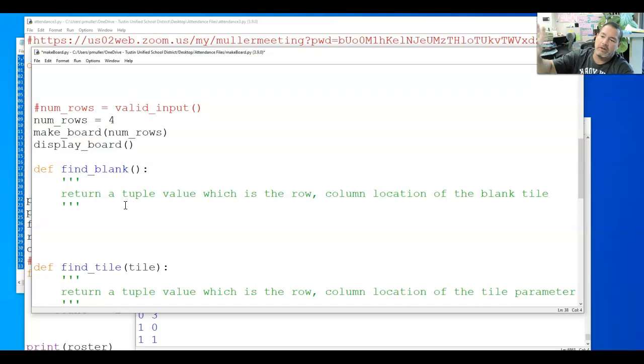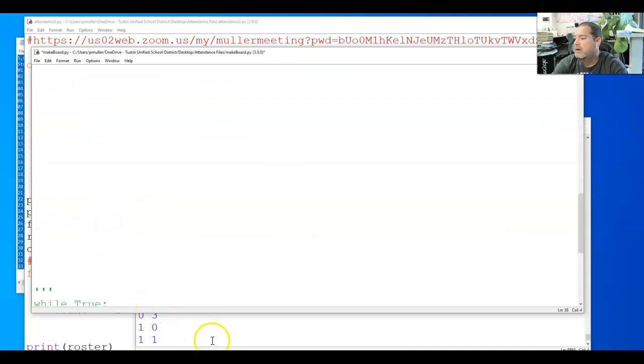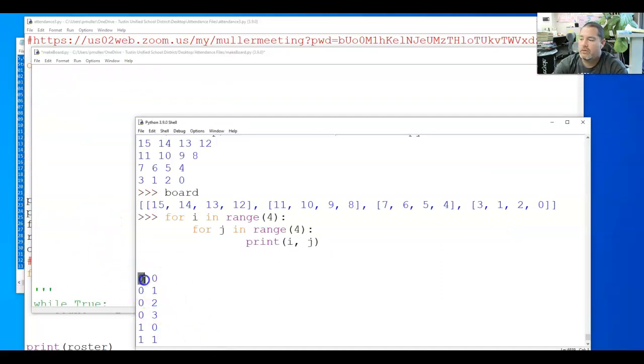We also talked in class about this idea of a tuple. A tuple is just like a list. It's something that can hold more than one value, and has parentheses instead of brackets. I want to return the row column location of the blank spot, which is a 0. By the way, row column location: this is the row, this is the column.